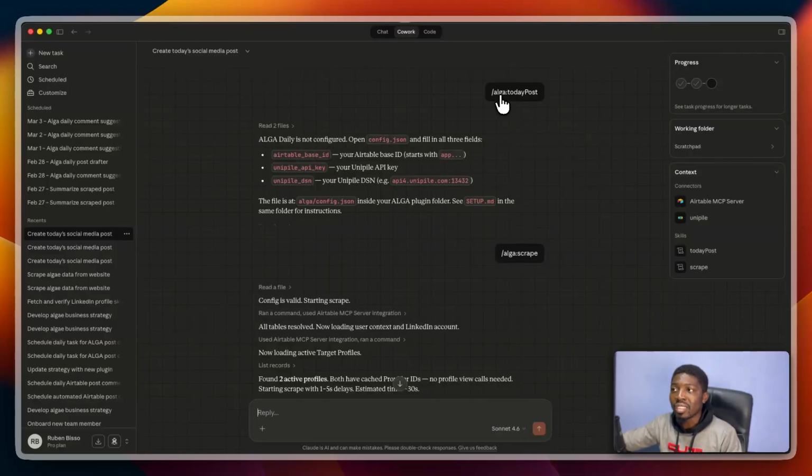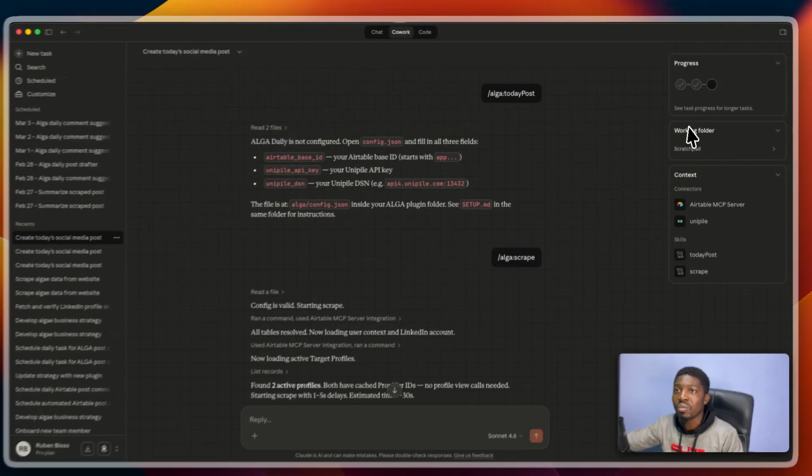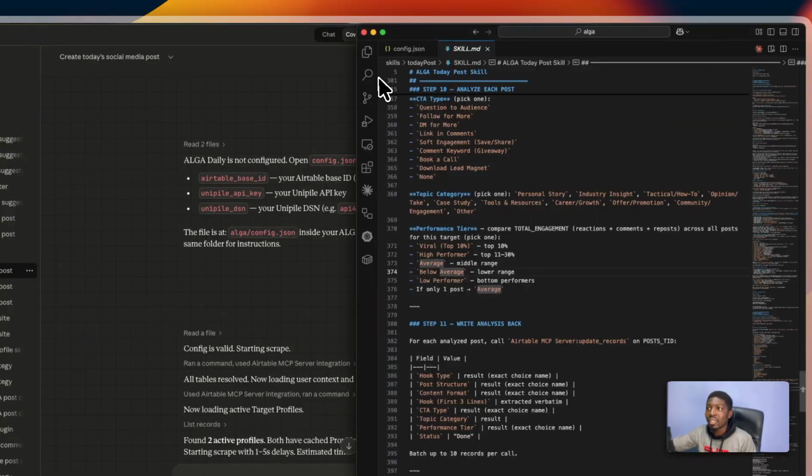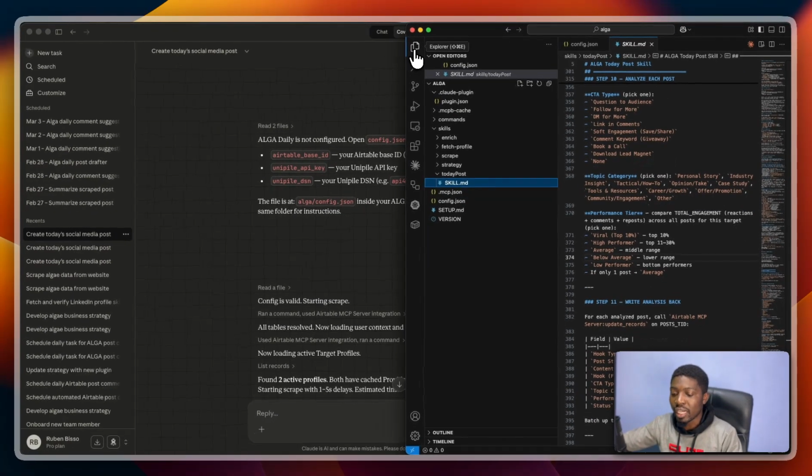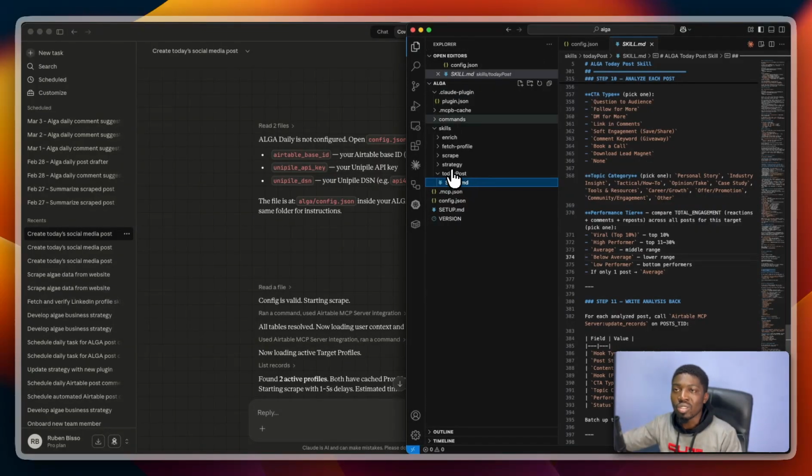Now I run it, but it actually identified that I'm missing my Airtable base ID and my Unipile ID. So there's a file that is called the config file. Let me just open it for you. This is the ALGA folder that I've opened inside VS Code. You don't need to do that, I'm just showing you the back end of what I'm doing.